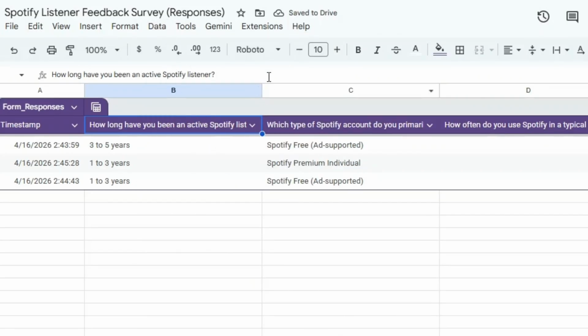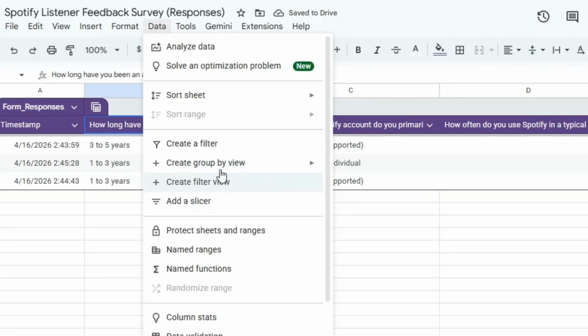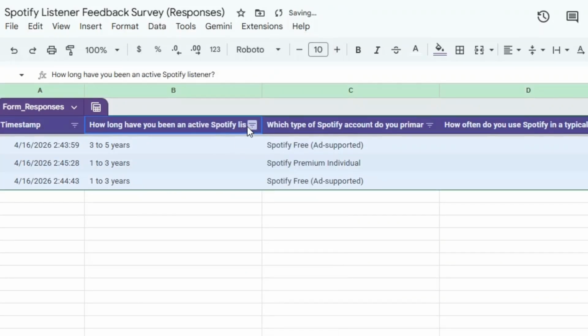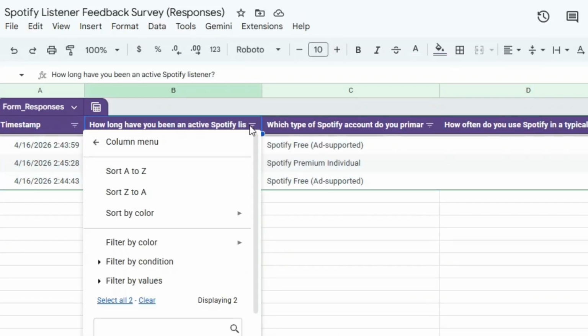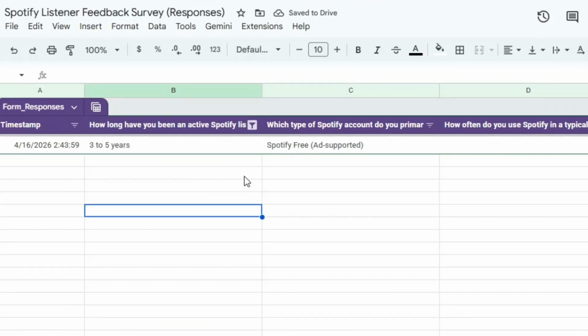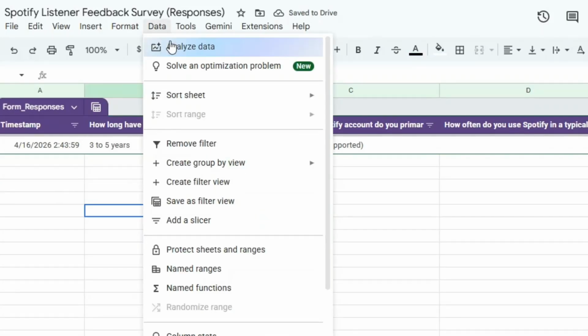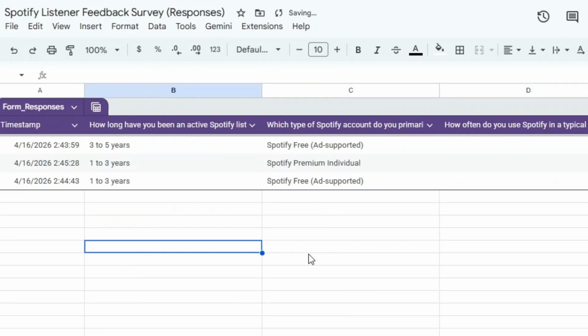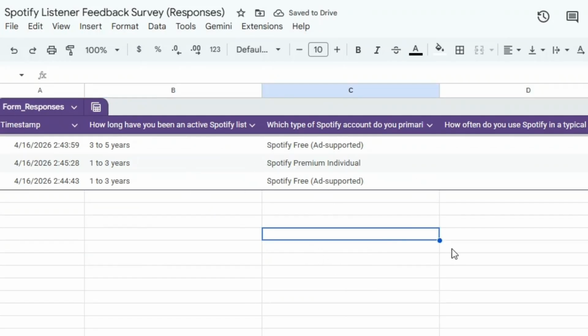If you are looking for something specific, go to Data and select Create a Filter. This adds drop-down arrows to each column, allowing you to filter the view to show only the specific answers you want to see. When you are finished, just remove the filter and all your data will reappear.